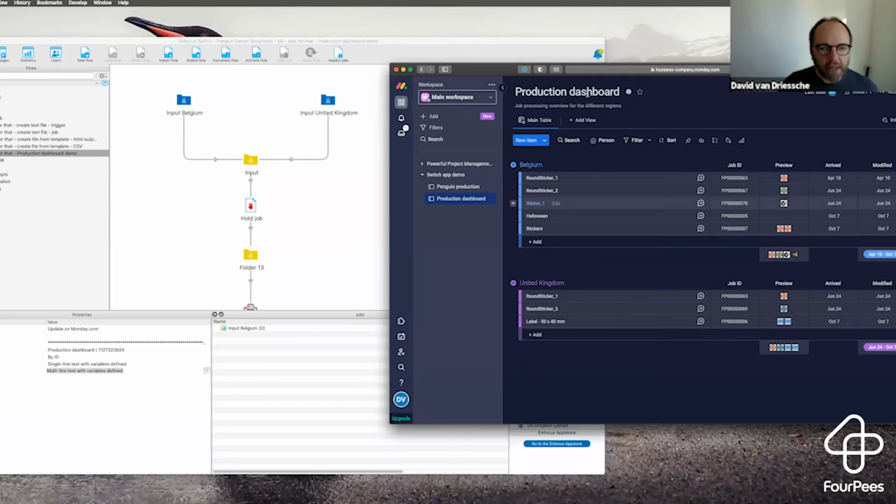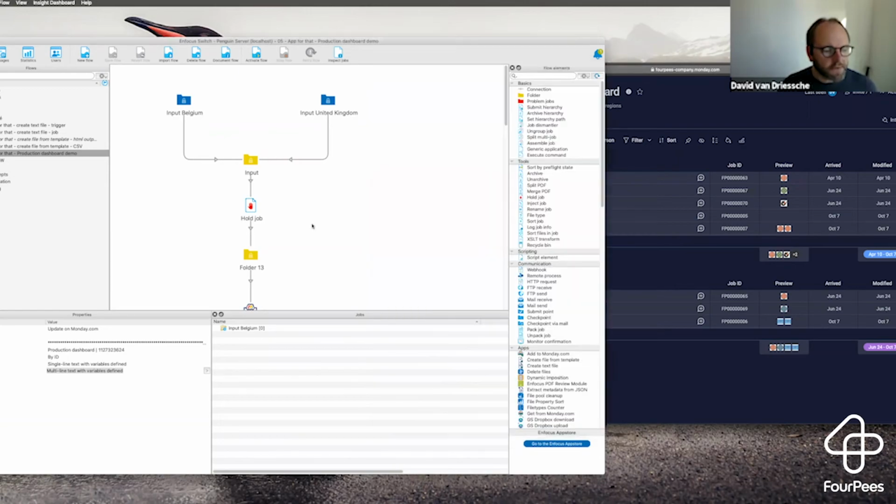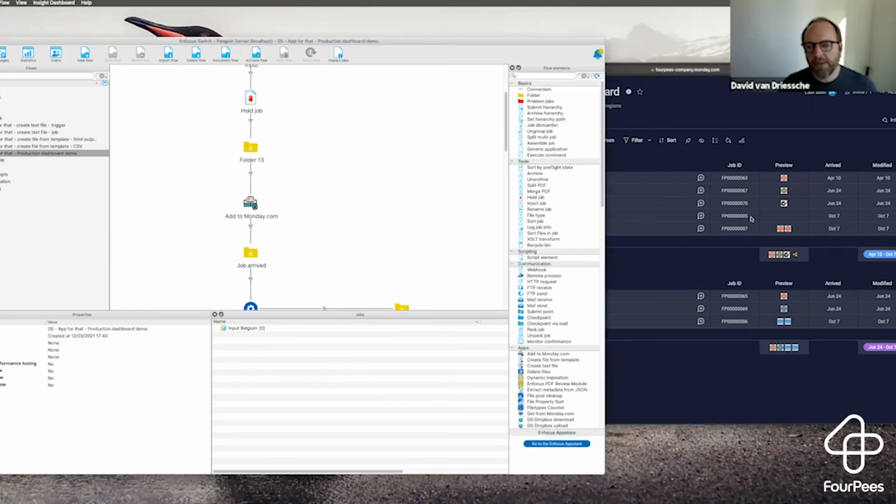And this does not have to be a production dashboard. It could just as well focus on delivery perhaps and show all of the delivery information, maybe the tracking ID of jobs that were already sent to DHL or UPS or whatever you use for delivery. It could be something entirely different. The important thing is that Monday.com is very data agnostic, so you can use it for just about anything.